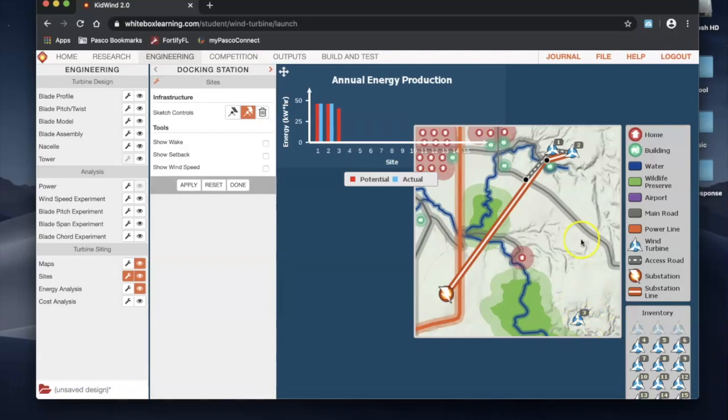I'm going to connect. I'll start with a road. I want a short road. Shift click to let go, or right click to let go. And then we're going to do our power line. You want the shortest distance possible. So click. That looks pretty short there. And so I'm going to go shift click. And we're looking good. We got more energy.